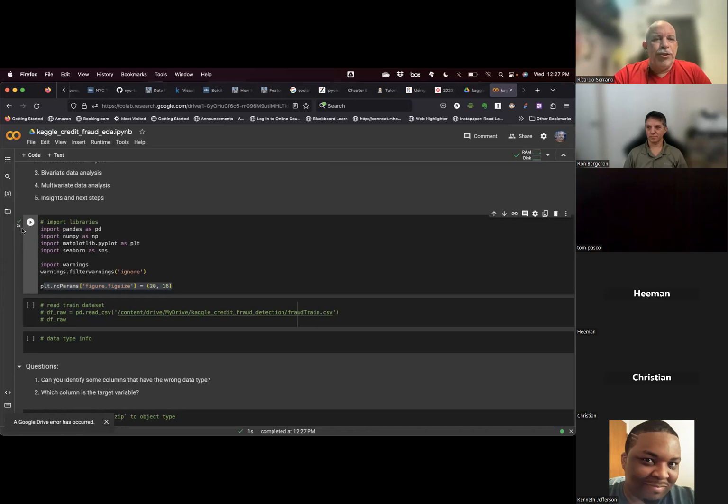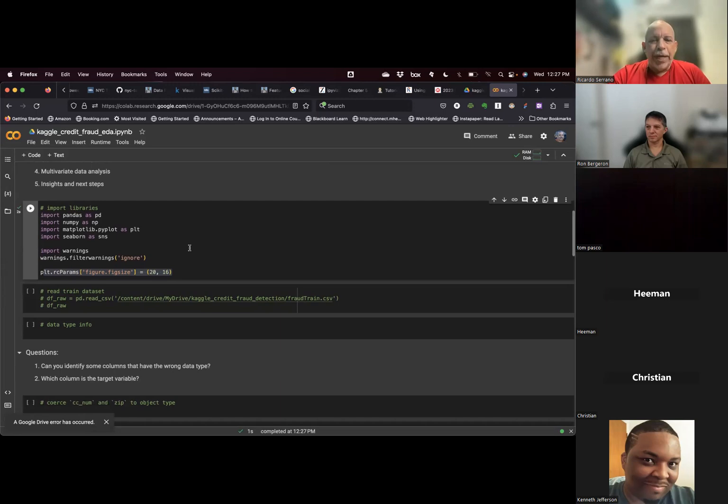Okay, and if you get a green check mark here, that means all those functions run properly and you don't have any errors. So the first thing that you have to do is read the data set, the data set that we assembled. I'm going to get rid of those comments.